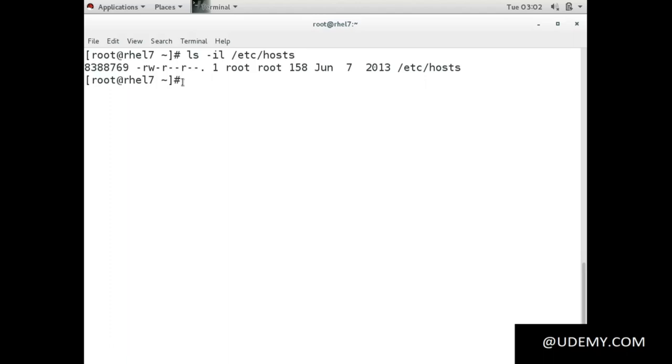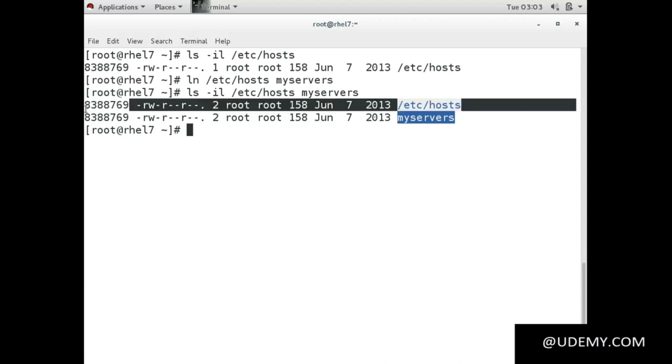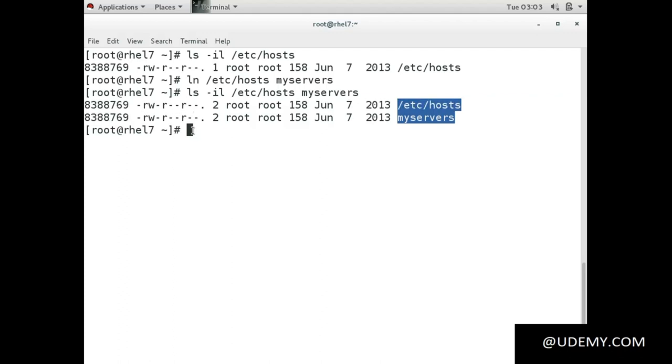First, let's create a hard link. For a hard link, you just type ln followed by the source file, which is the original file you want to link to, and then the destination file. In this case, it's myservers. Now, if I do ls -il /etc/hosts myservers to see the properties of both, you can see it's marked in blue, which indicates that it is a link. You can see that the link counter is set to 2. You can see that the inode is exactly the same for both files. As I explained earlier, a hard link is just like a secondary name that you add to the same file. So there is no difference between the original file and the link you have created.